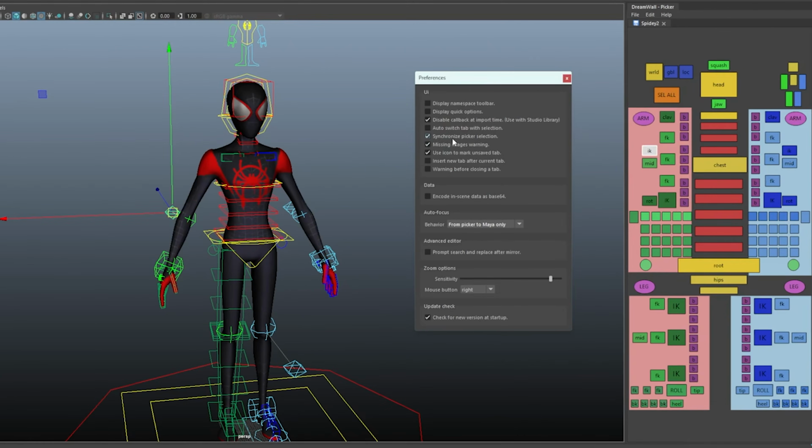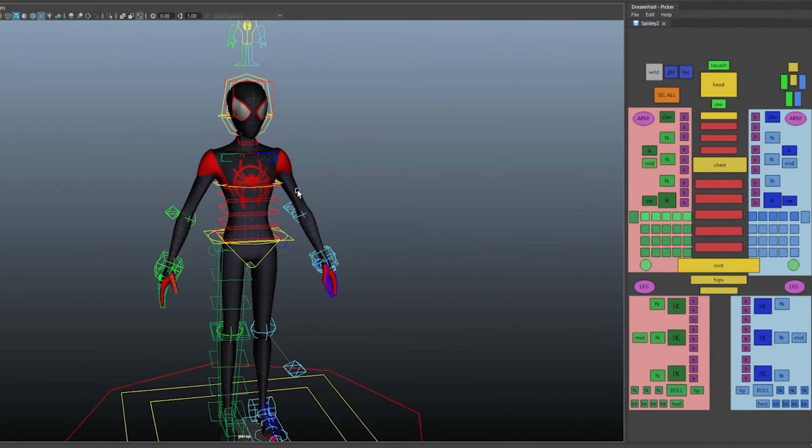I'm going to be honest, I don't know what synchronized picker selection does. Feel free to tell me. Just a warning, pretty self-explanatory. There's an icon here, which is handy. I don't know why you'd ever turn that off. Yeah, and you can get a warning as well before closing a tab, which is pretty useful. Turn on to just prompt the mirror, search and replace when you mirror controls one side to the other, which is very nice.